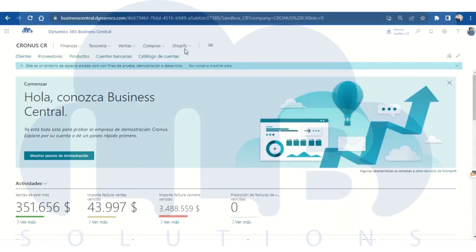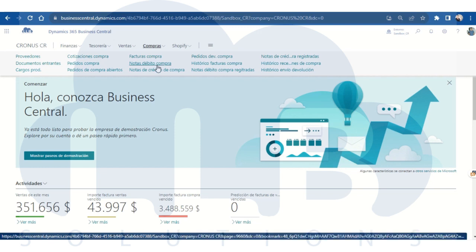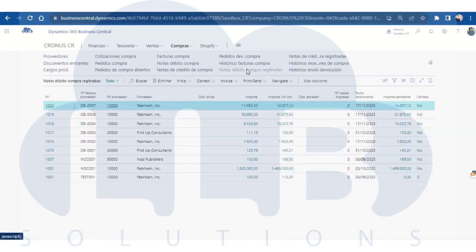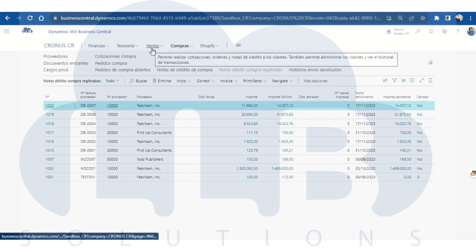In the purchases module, we will also find the debit memos. Although it is true that Business Central does not bring this type of document as standard, we have created the purchase debit notes, having two pages: one for the debit notes that are in process, and another one for registered purchase debit memos. Business Central does not come standard with this, which we have developed for both the purchase and the sales module.